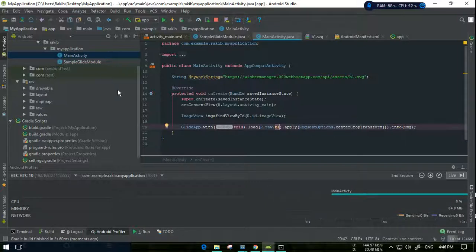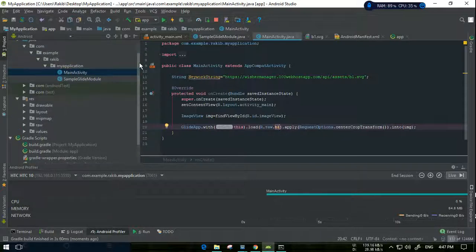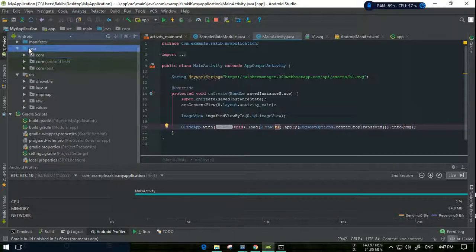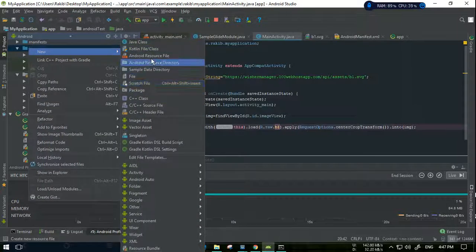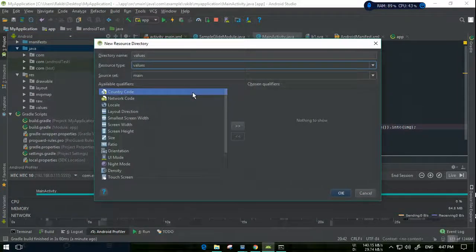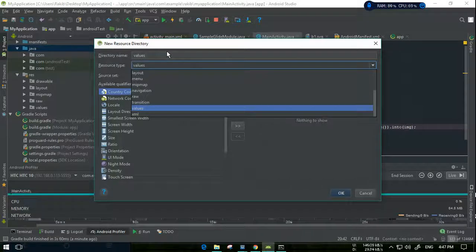So this is how you can use your app with Glide, and you know, SVG is the most powerful thing. And there is still another way you can do it, and I hope a lot of you already know. We often create a resource folder, and under the resource folder name it as asset sometimes.